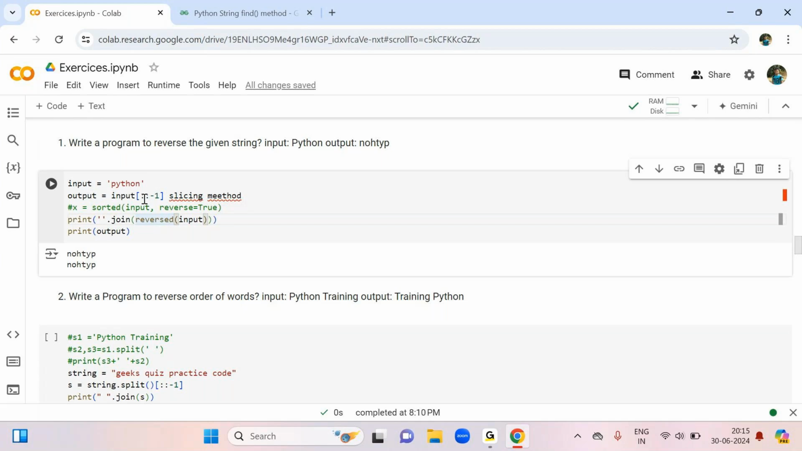So previously also we got to know that if we give -1 as the index, I mean the first and second will be blank and the third one will be -1, then it will automatically reverse the whole string. So you can check the input in both cases. Actually, we are getting the same output.